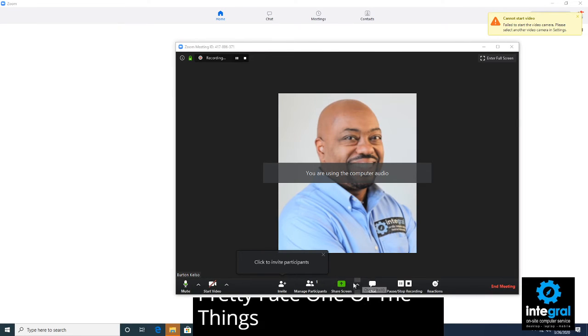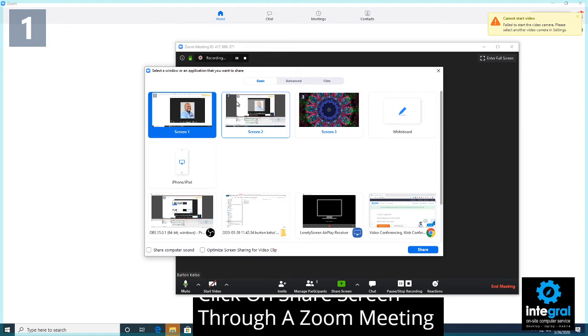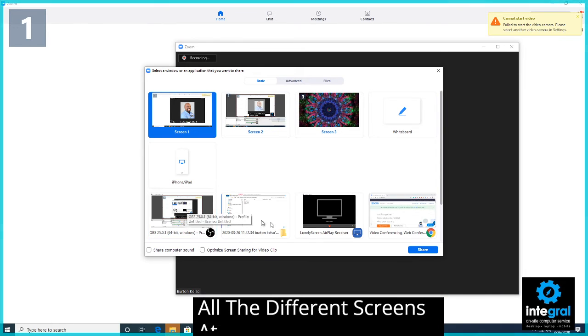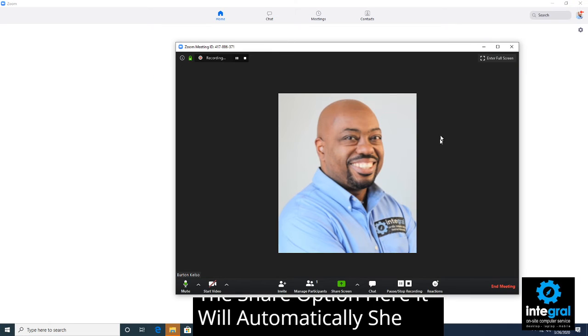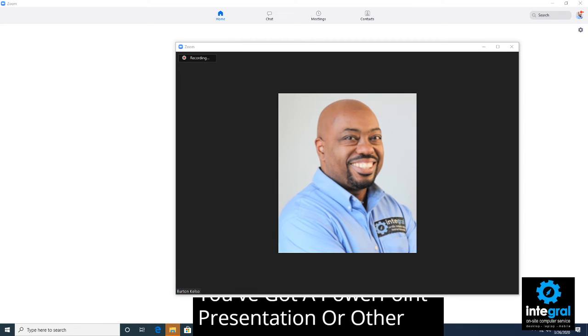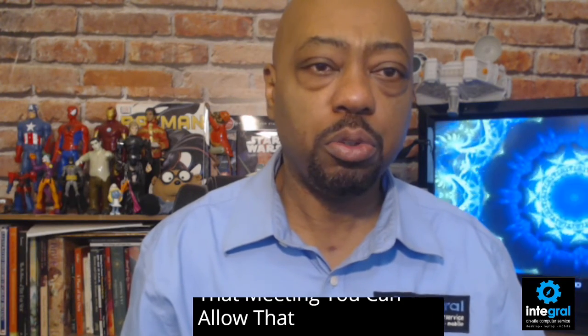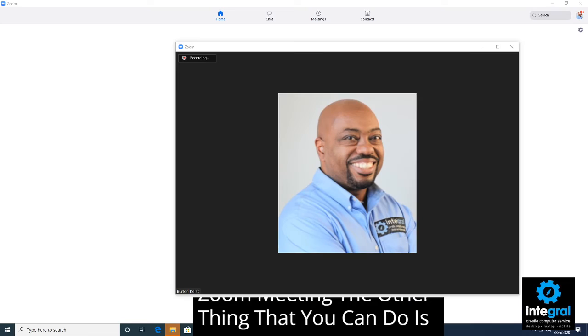One of the things that you can do is actually share your screen in Zoom. So if we click on share screen through a Zoom meeting, as you can see, there are all the different screens that pop up. If I click on the share option here, it will automatically share that screen to the participants of that meeting, so that if you've got a PowerPoint presentation or other websites or other things that you want to show the participants of that meeting, you can allow that to occur when you're doing your Zoom meeting.